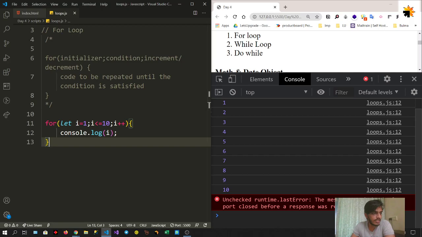So this is just the basic syntax of for. Now you can do whatever you want, but for basics, this is what a for loop is.